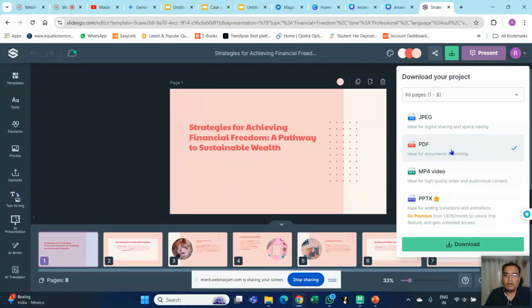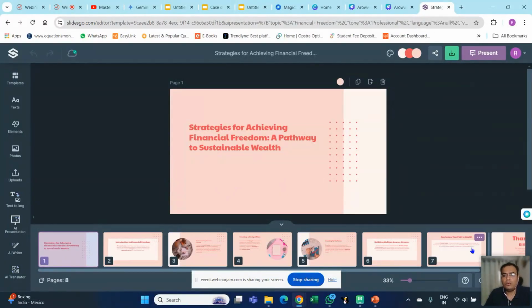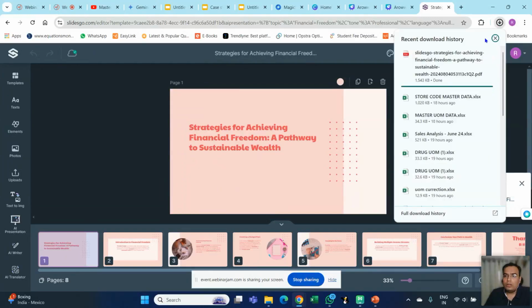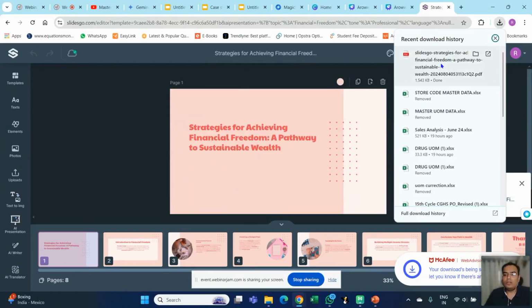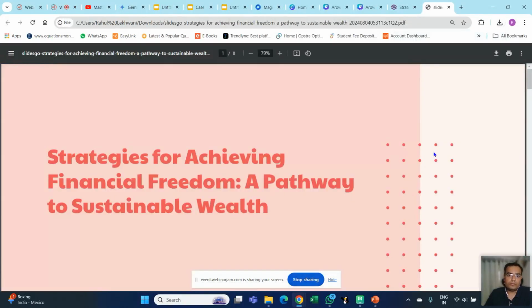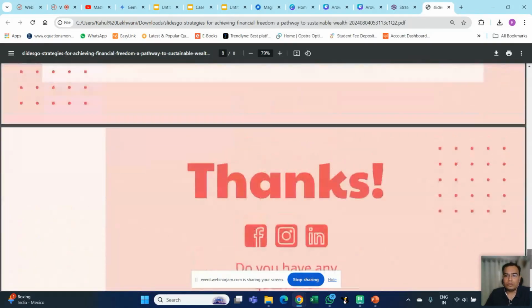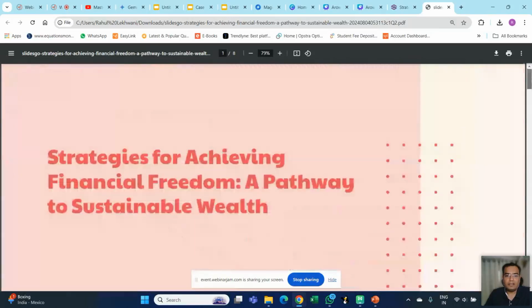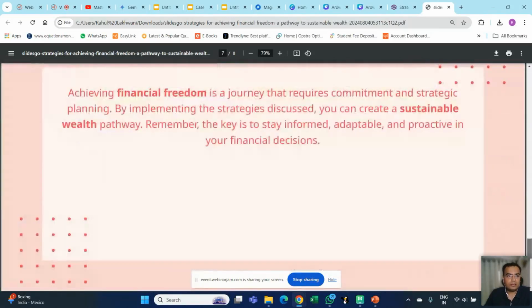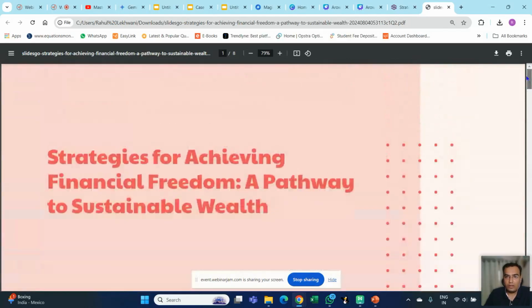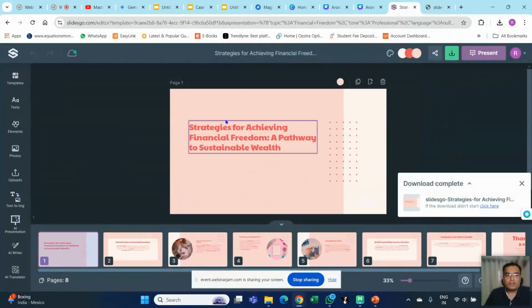For example, if I want PDF, no issues, I can download the PDF and I can present the PDF also, right? So a combination of these tools should be used. So see, my presentation is already ready, and it doesn't have any bookmark also. Can you see this? Nobody can tell that this has been created by Slides AI, whatever the tool. It feels like it has been created by a person only, right? So in this way, this is one of the tools that you can use.